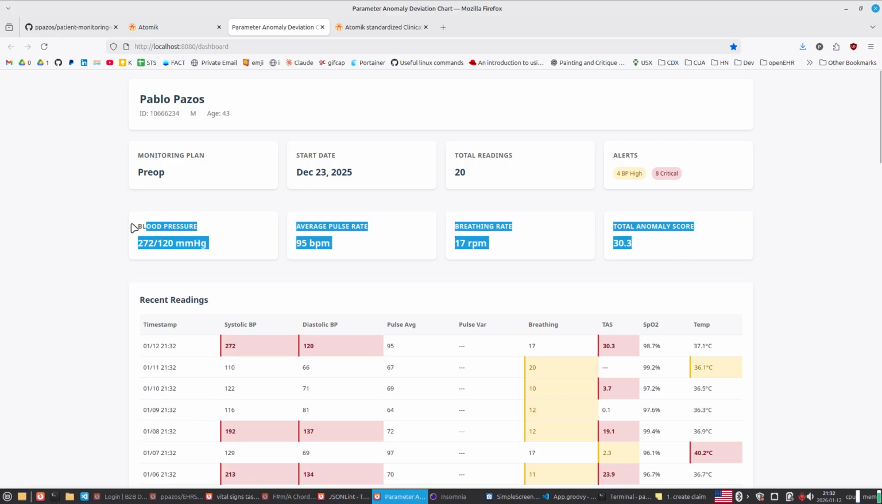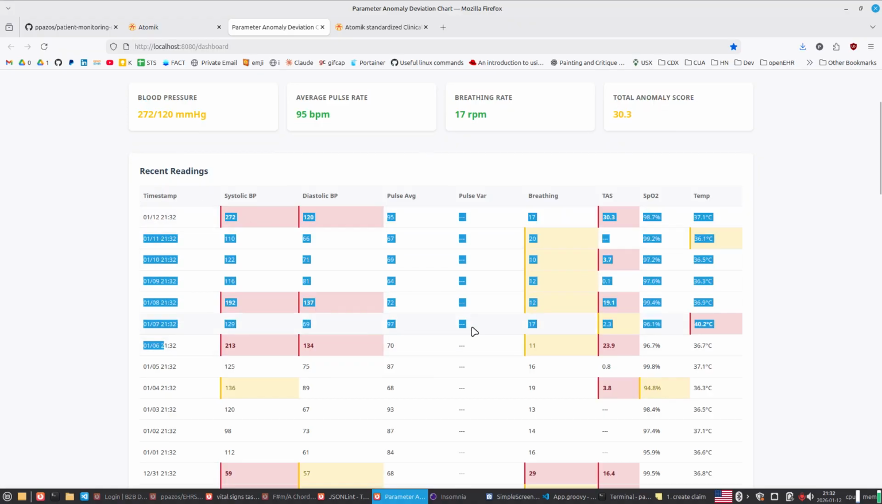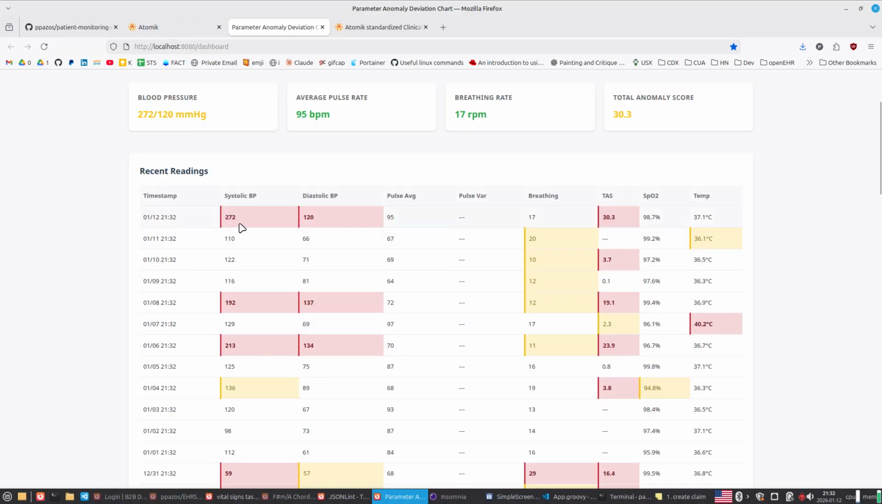This data is calculated. This is the raw data. So basically, one row here is one of the documents we created and sent to Atomik to be stored, and each document contains systolic blood pressure, pulse, diastolic blood pressure, the variability on the pulse. We are not storing that yet, but we could. The breathing rate, information about the oximetry, temperature, etc.